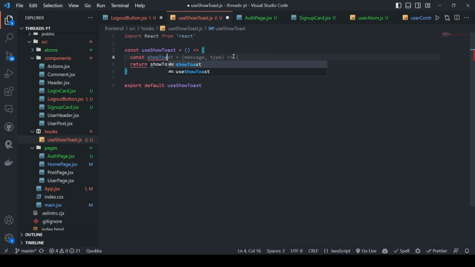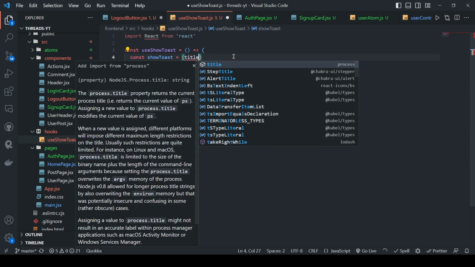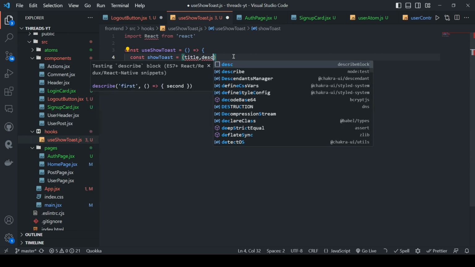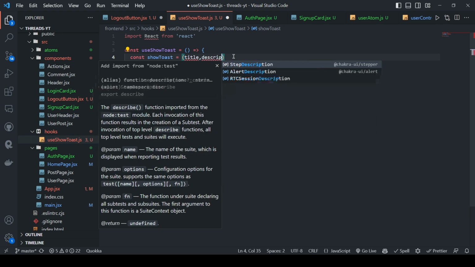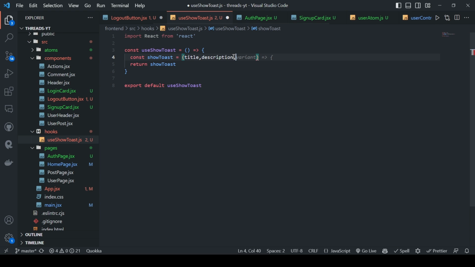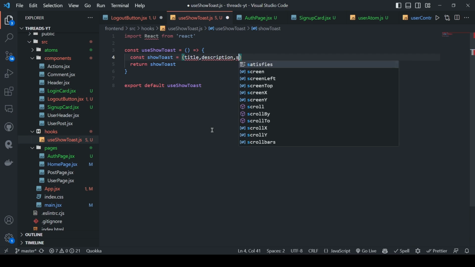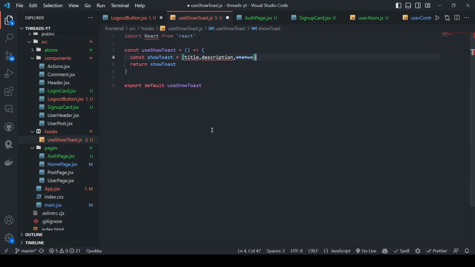showToast, and so let's see what it's going to take. It's going to take the title, description, and then okay, it's going to take the status as well, to see if this is success or error.